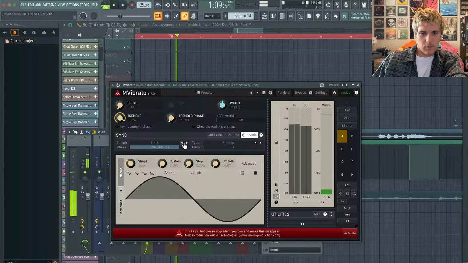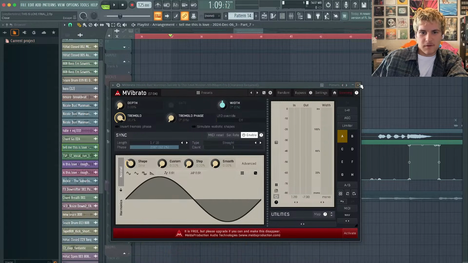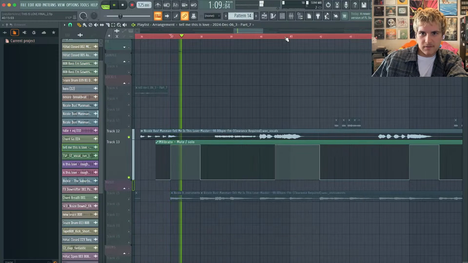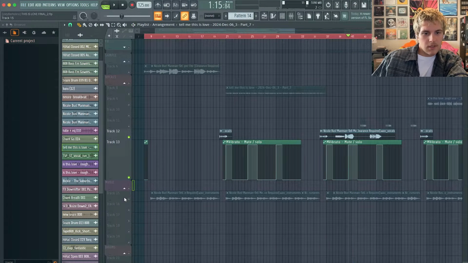You can set it to like 1/8, quarter notes here, eighth notes. I really like 16th. I use that a lot. And yeah, it's just a fun little thing, and then I activate that when I want to create that effect. Yeah, it's really, really cool.